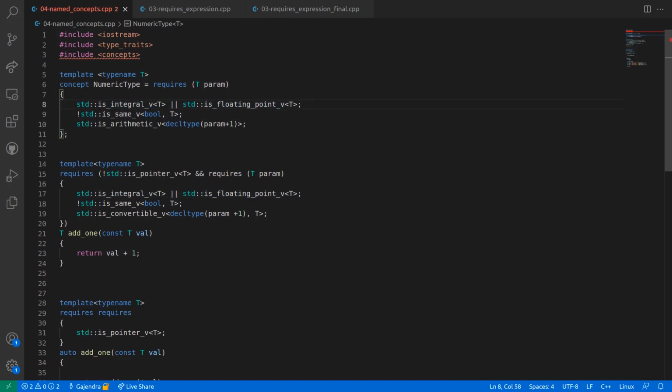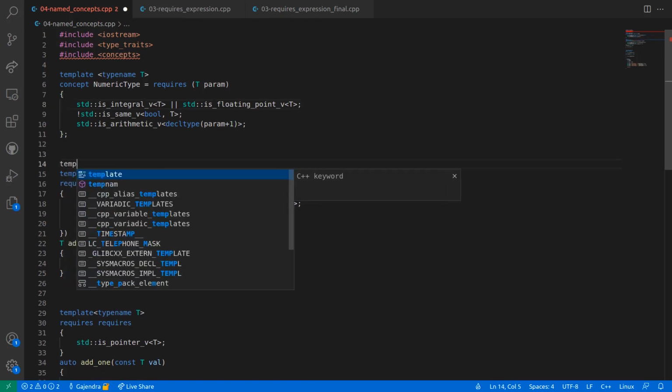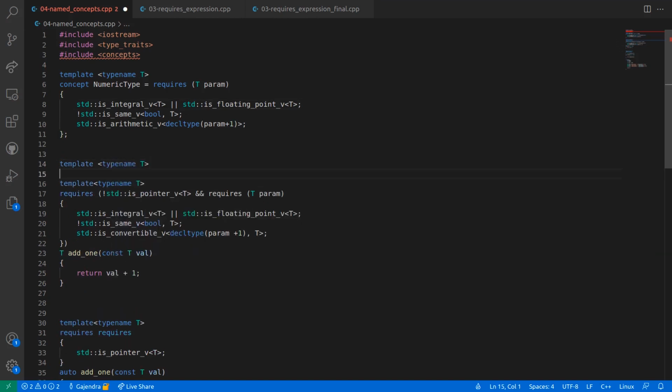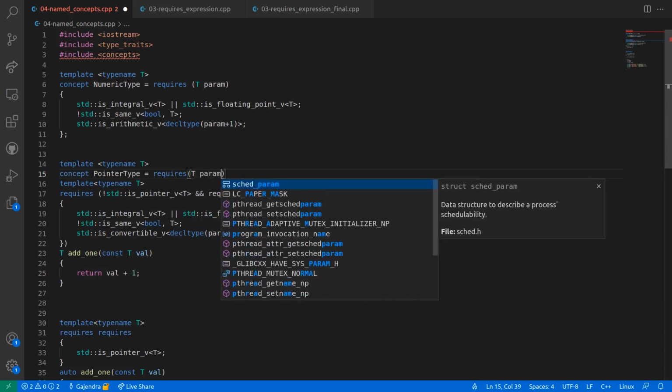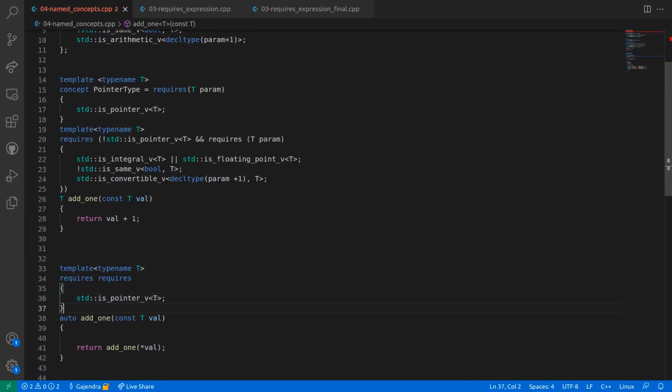Alright, I can create the named concept of the second overload of add1 and call it pointer type. So this can be done similarly. Template type name T concept pointer type equals to requires parameters of the requires expression and the body of the expression. I can use the type trait std is pointer v. This is similar to the requires expression for the second overload of add1 method.